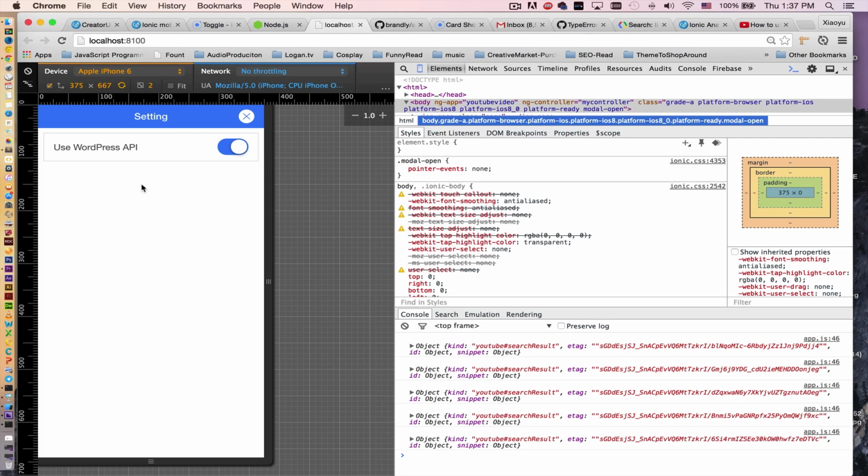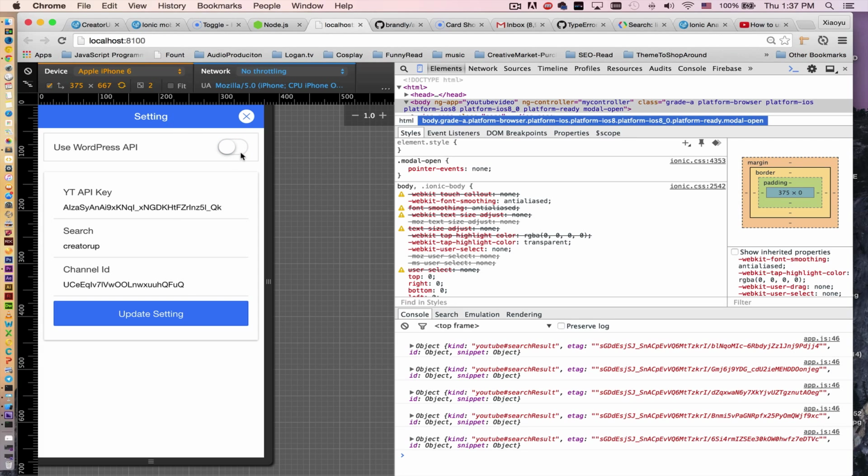And you see when you toggle, we actually hide the YouTube setting section. And then if we toggle it off, we can see the setting menu right here. And then we can update the settings, like the API key, search, and channel ID.